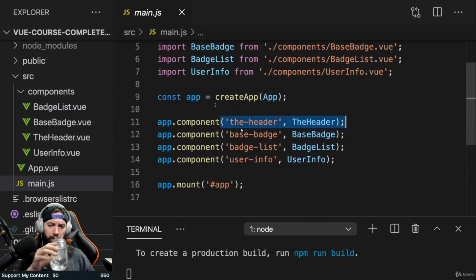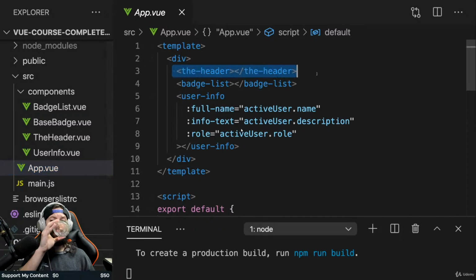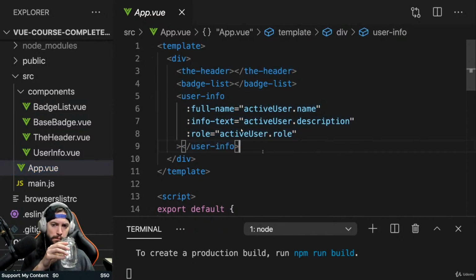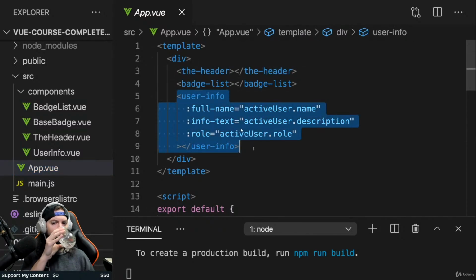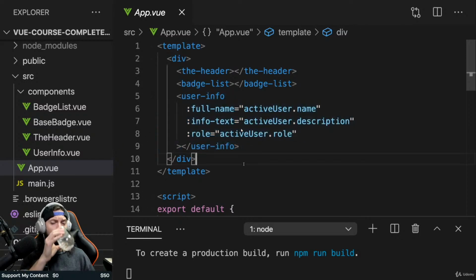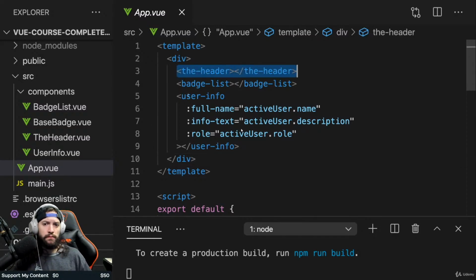For example, the header. This component is really only used once. It's used here in app.vue. The same for user info. These are components which are just getting used once, and registering them globally therefore works, but is a bit redundant, you could say. We're just having these components so that we can outsource our code and keep our app.vue file lean, because that's the idea behind components. We want to build complex user interfaces by combining multiple building blocks.